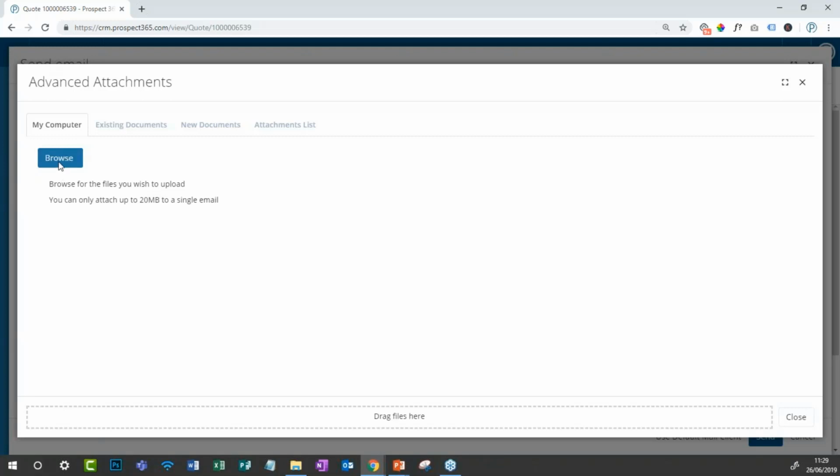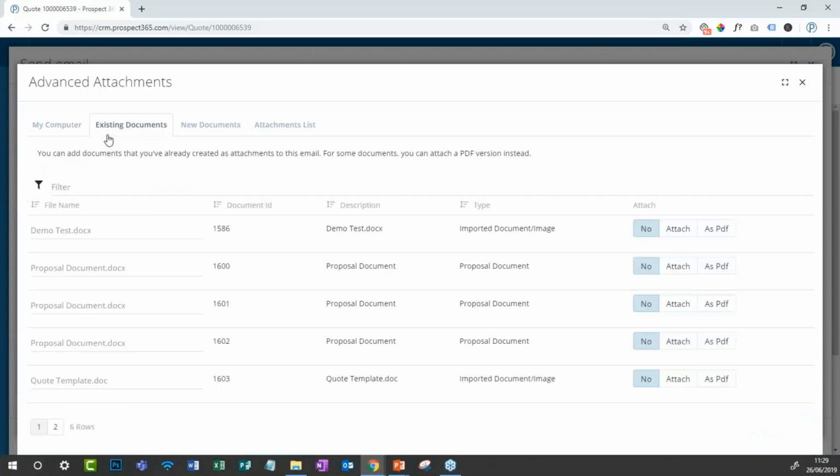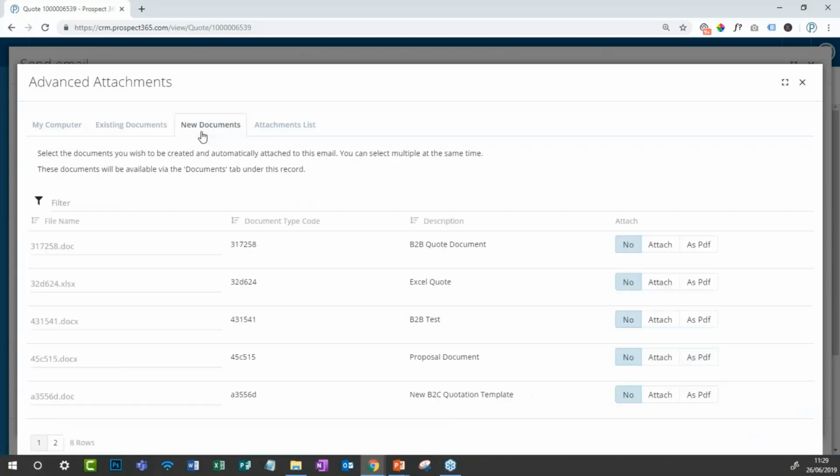browse for an attachment. We also have existing documents as an option there, which shows you any existing documents that have been created against this particular record before. So maybe perhaps you're resending something. And we've also got the new documents, and as you can see, there's some in there to choose from.